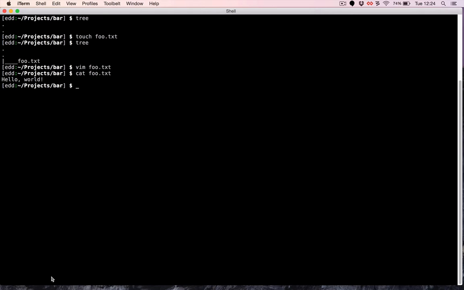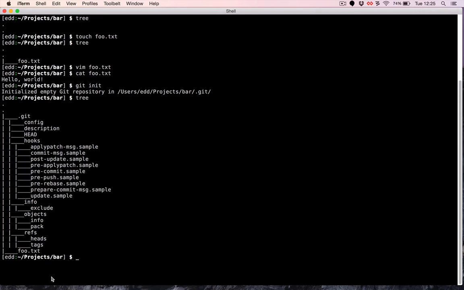The way we start off using Git is, with a bare folder, which has no version control with it, we just do a git init. If we tree that now, you'll notice, whoa, look what's happened here. We've got our foo.txt, and then this hidden folder, because if we ls, we can't see it. It's a .git folder.